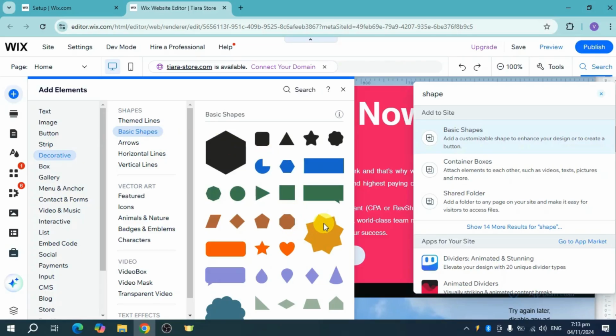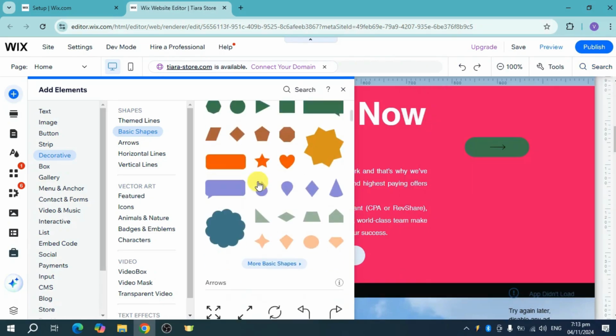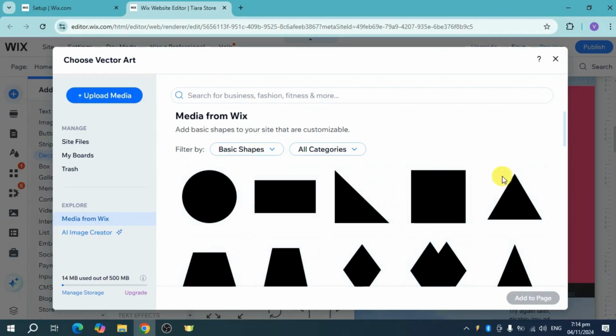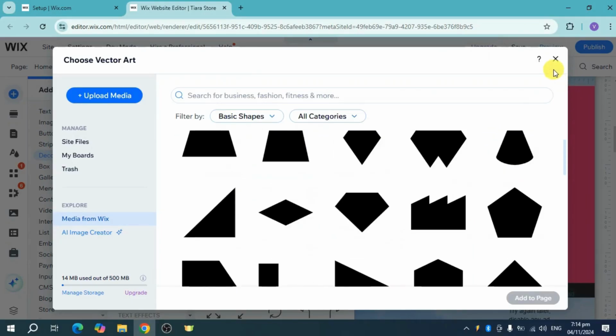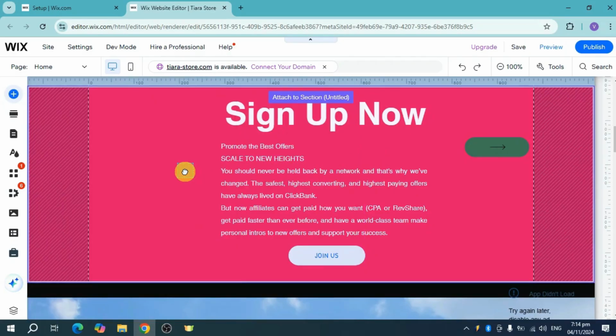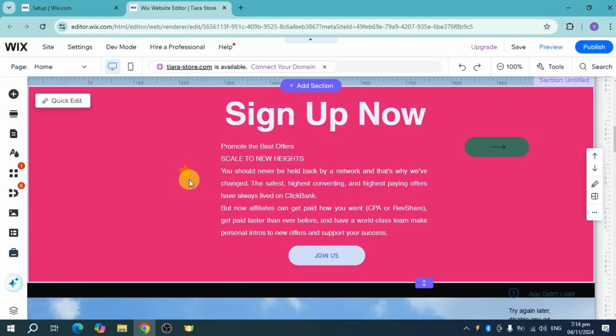So for example, right here, I'll just choose in here something that is actually really cute. So you can also expand in here for more basic shape suggestions. For this one, I'll just choose in here this sort of arrow, or you can also just upload in here a vector art that you can add for your Wix gallery. I'll just choose in here something randomly. I'll choose in here the star, and then I'll just put it right here, and then it will be added.